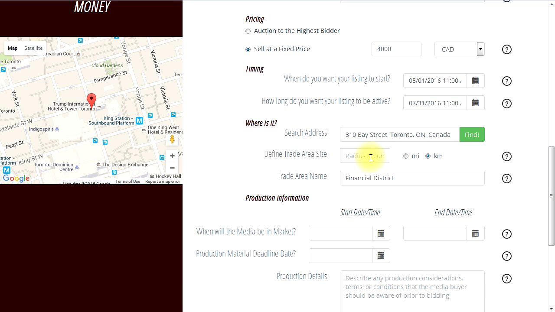Next, I have to go to the Define Trade Area Size box and identify the radius around my store that I consider to be my trade area. And this is very important because this is going to be a specific piece of information that any prospective buyer of my media is going to be looking for in identifying and targeting their particular customer and who they want to message. So I'm going to do my best to define that area.